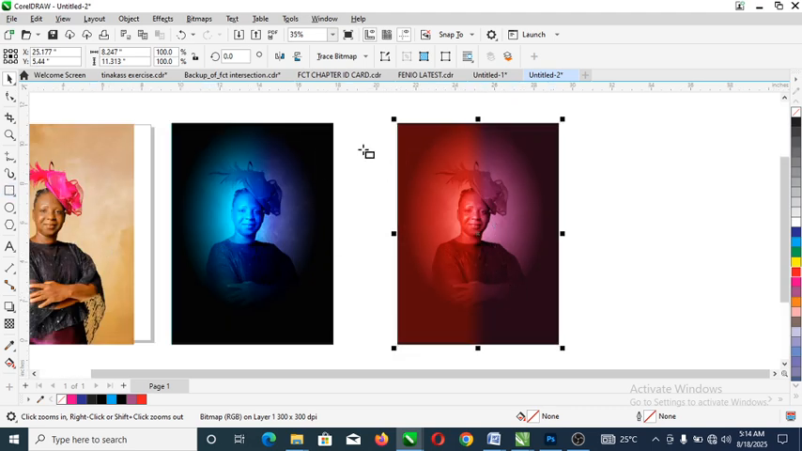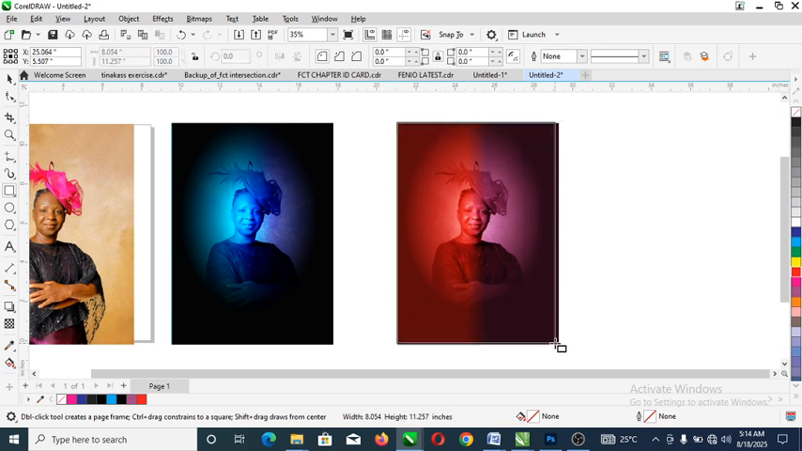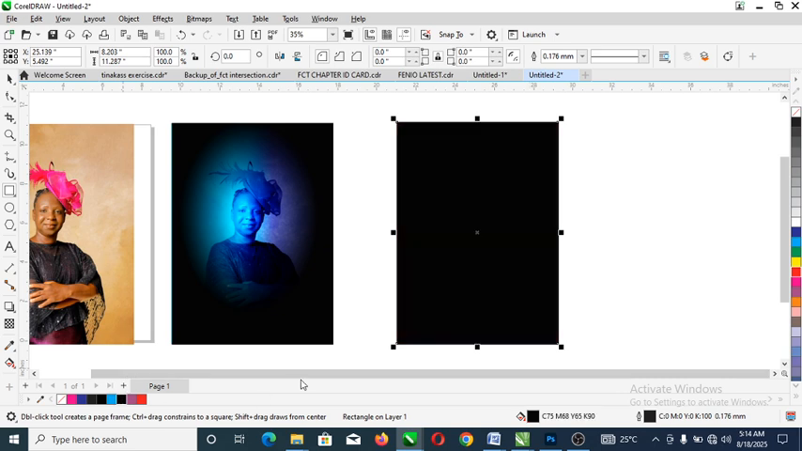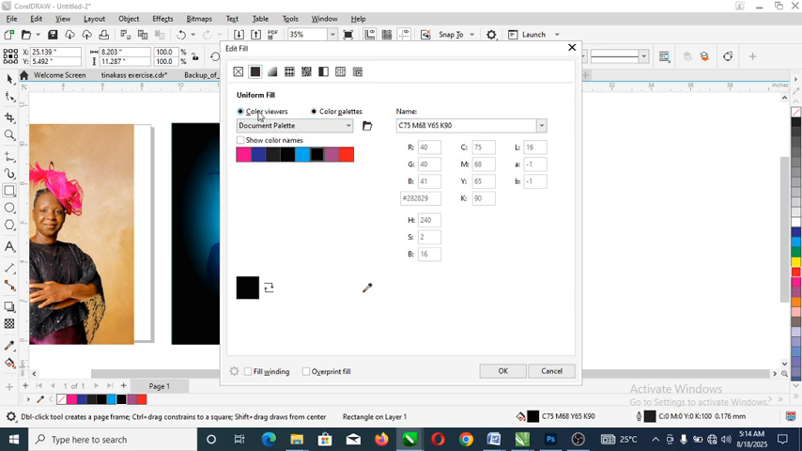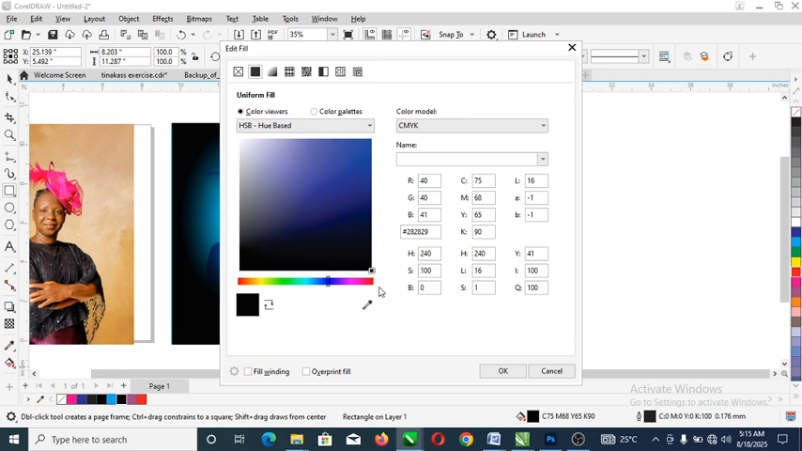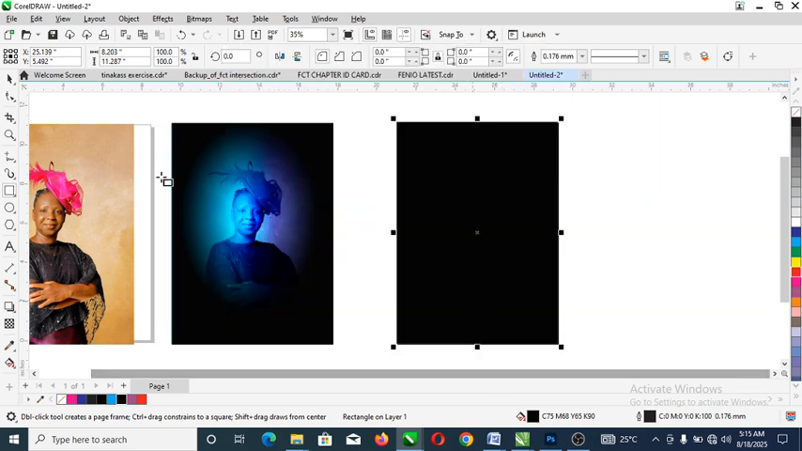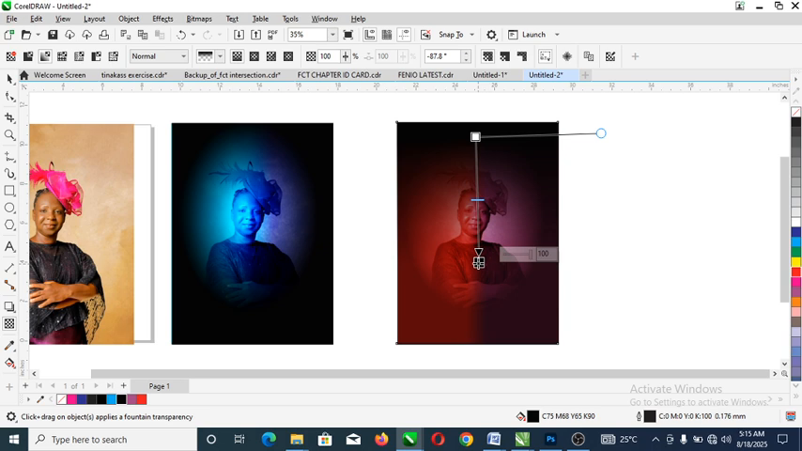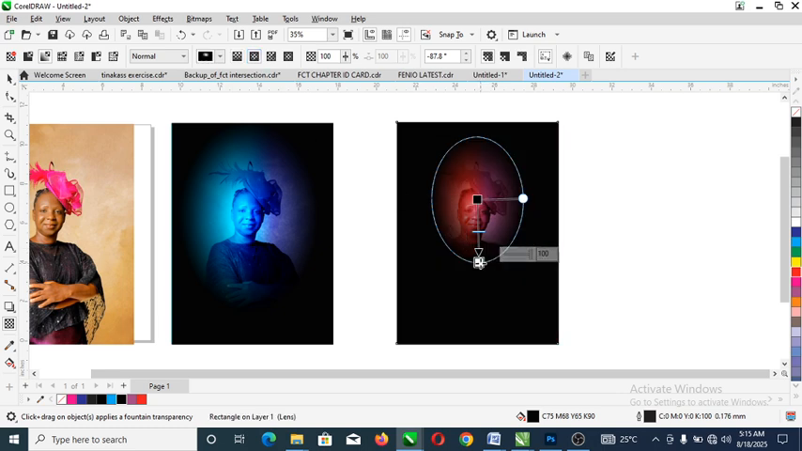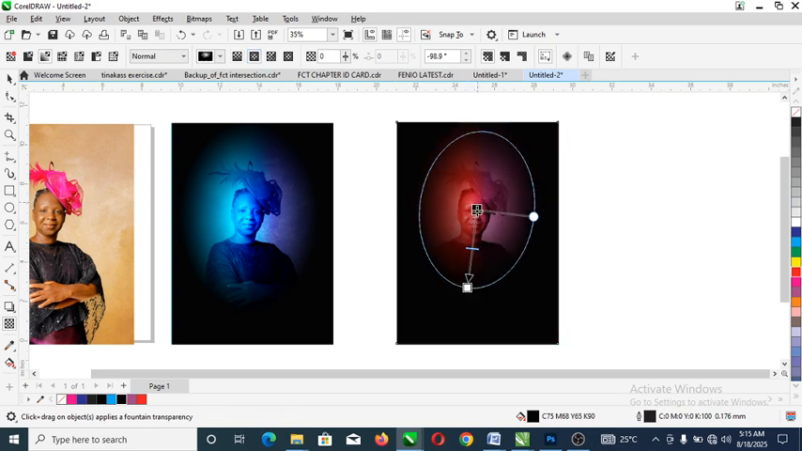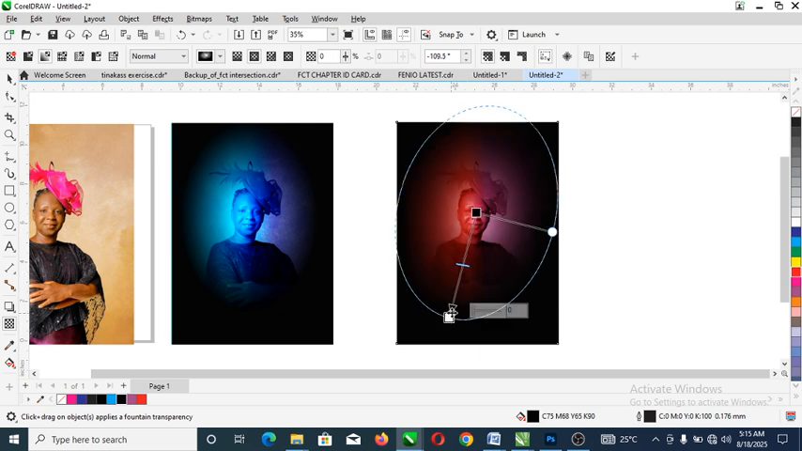So let's go ahead and create a black object on top of that. Then you go ahead to click right here and make it dark black. Drag this down to this spot. It's okay. Then you go ahead to transparency, click on that and drag on the object. So go ahead and click on elliptical fountain transparency. There you have it. Boom. Can you see that?